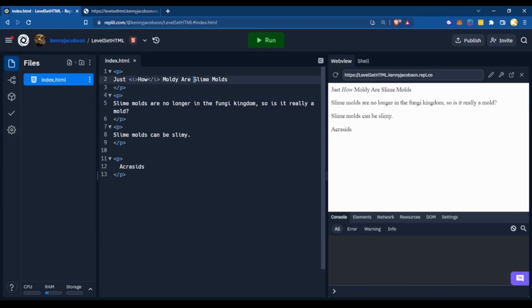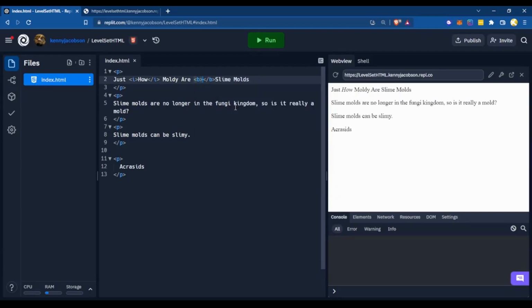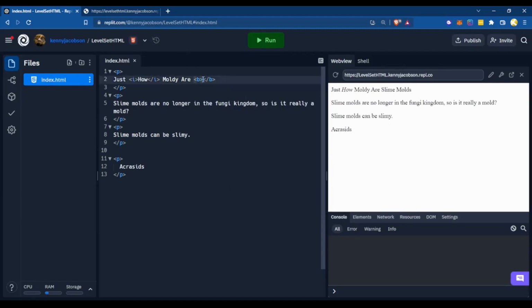And what about, let's say we want slime molds to be bold. Well, bold is just B, B for bold. Very easy to remember. And I will cut and paste. There we go, slime molds. And I hit refresh. There we go. My slime molds are now bolded.